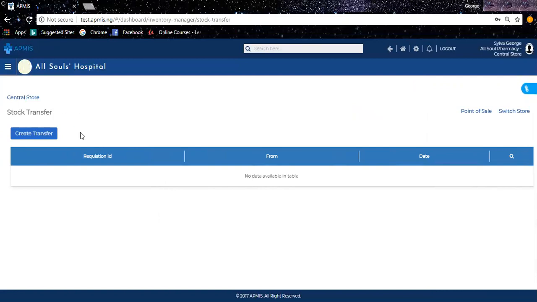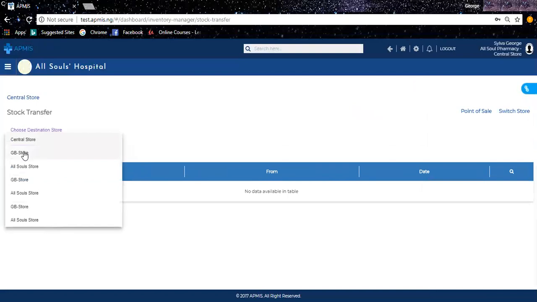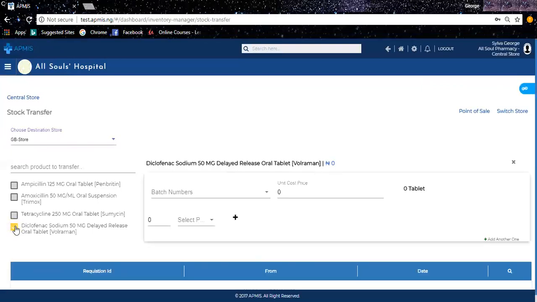On this table, we have the list of store transfers we've made. If we want to create a new transfer, we click on this button here and choose the destination store, let's say GB store. You click on the products you want to transfer. Let's say we want to transfer some quantity of diclofenac. So we check, we click. It brings us another session where we select the batch of diclofenac.